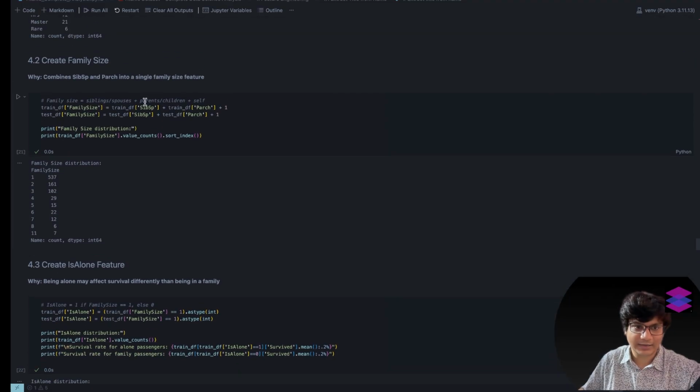Again, these are basically to create a family size. What I have understood from the data is that I have two features of the family. One feature is the spouse and siblings, and the other feature is parents and children. If I combine these two features, then I will get a family.